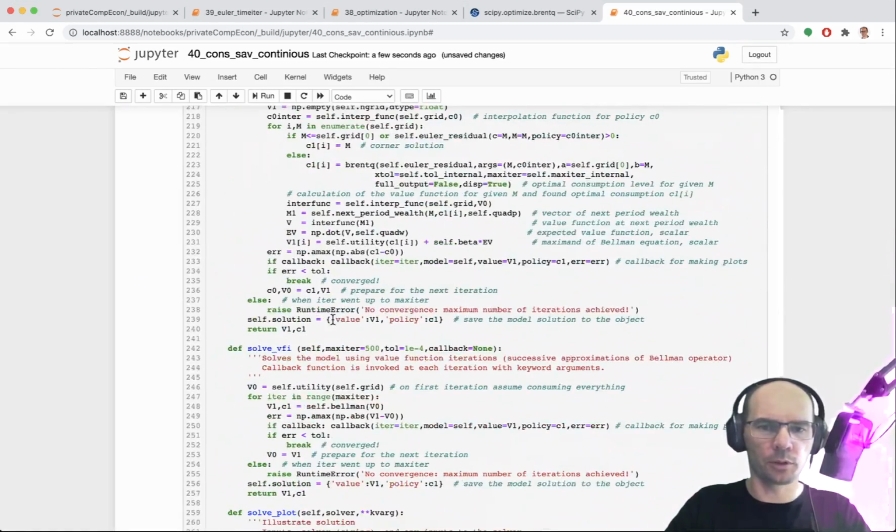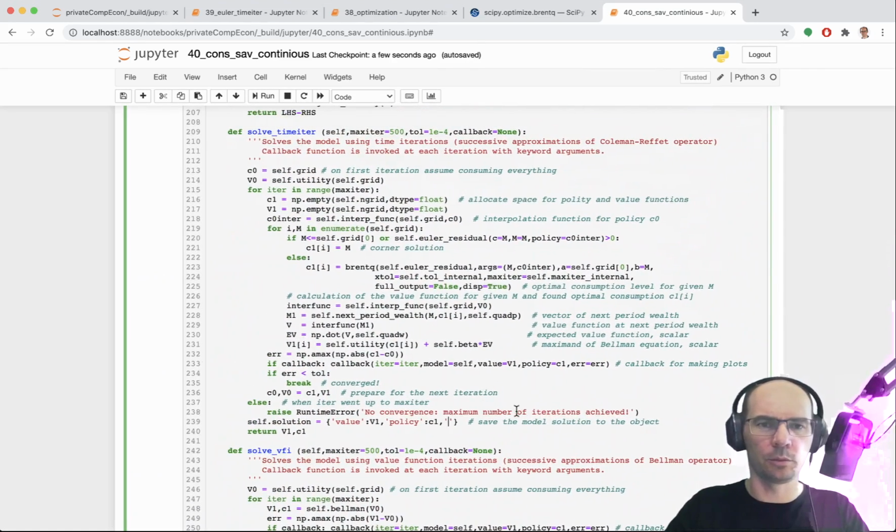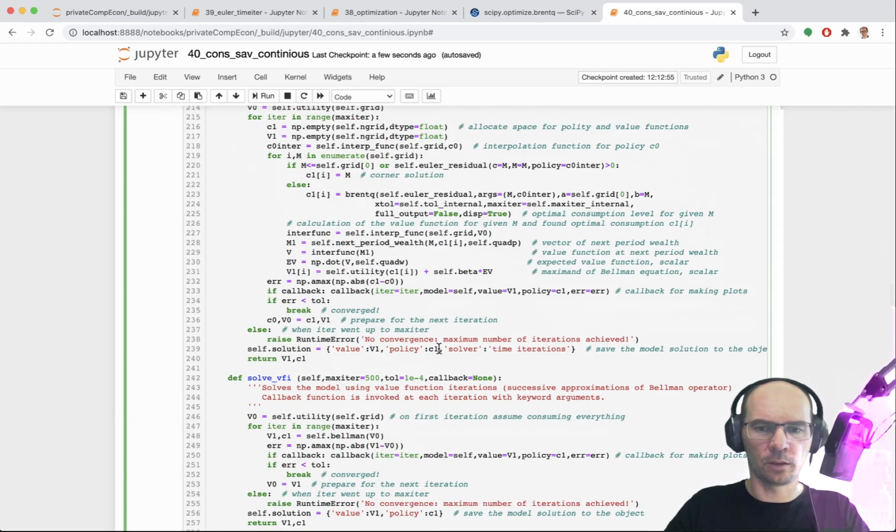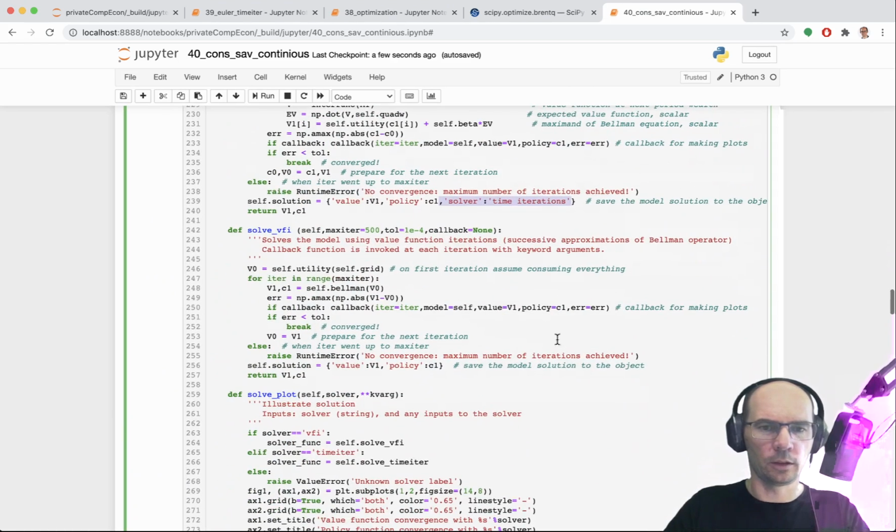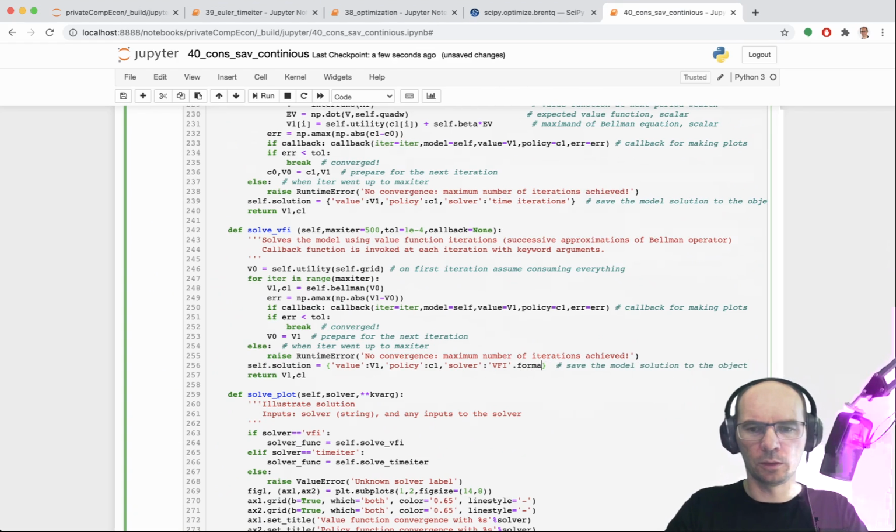Oh, one more thing that I wanted to add is when we save the solution to the object itself, let's mention what produced the solution. So solver, capital letters, time iterations, if it's produced by the time iterations, and if it's produced by VFI, then we can say VFI here. VFI can be with a different Bellman equation. Let's add that. VFI format.